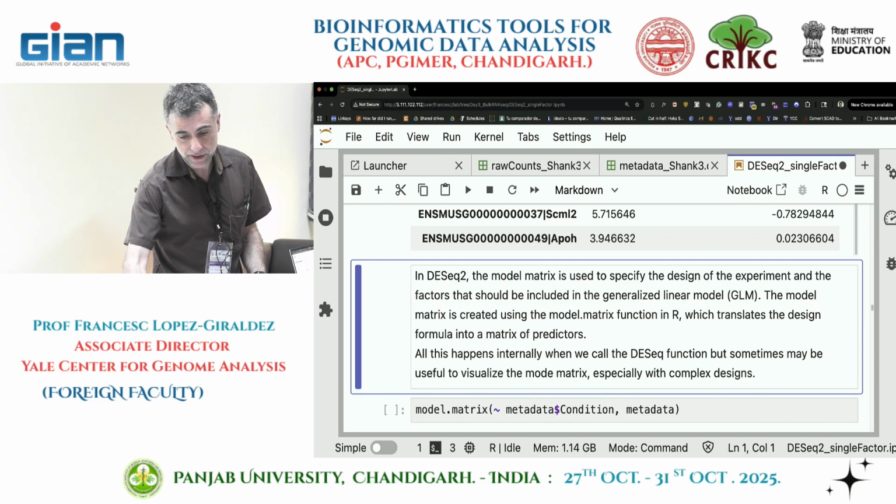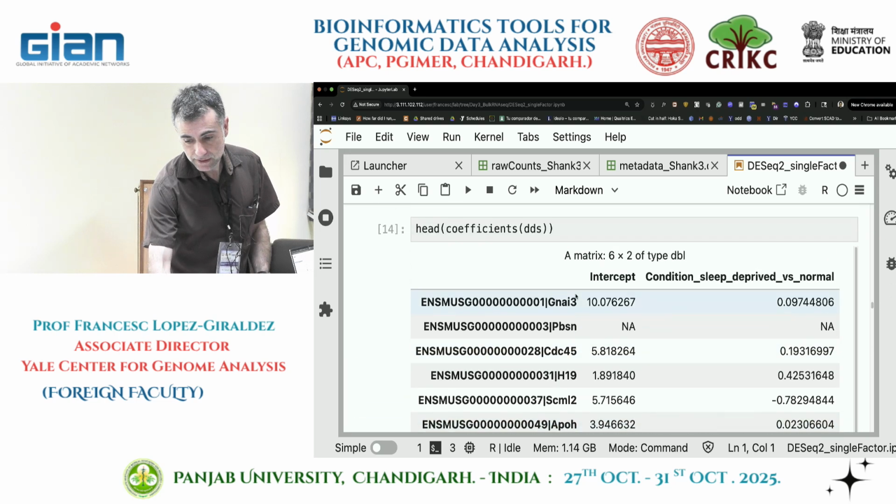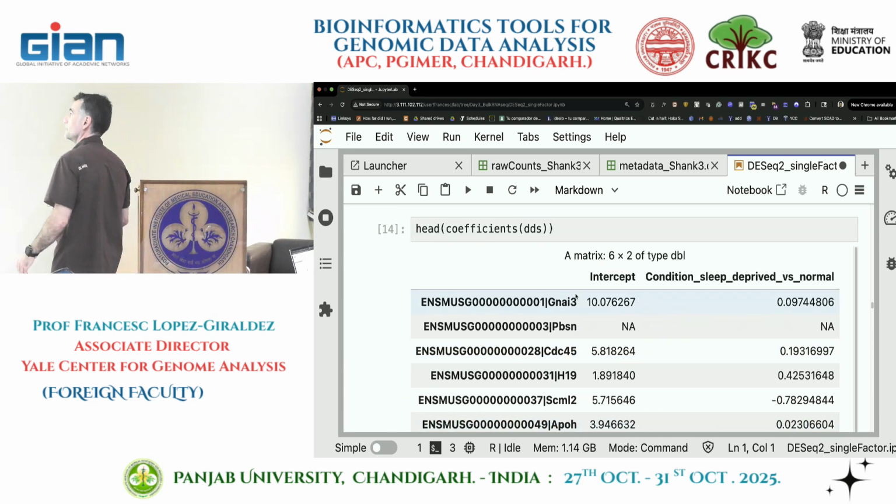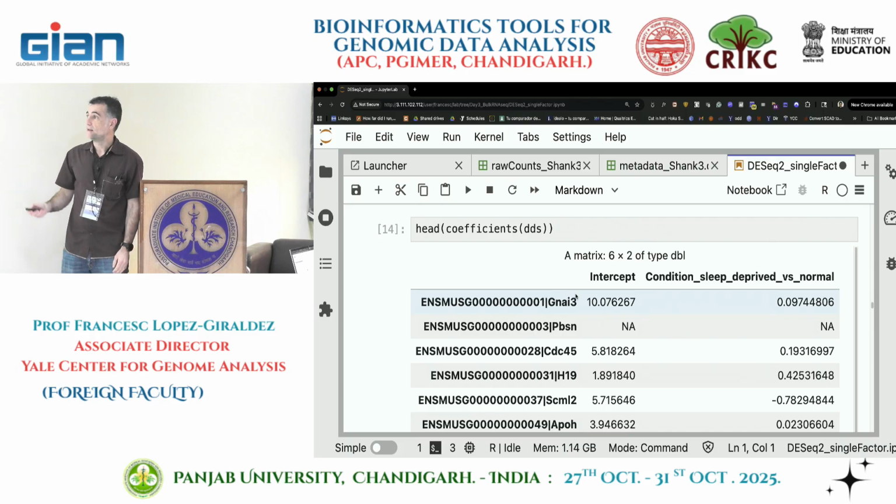So if you do this, you're already accessing the coefficients we are calculating in our formula. This is the baseline. What is the baseline? The average expression in our normal. So this is our baseline, and this is our fold change.